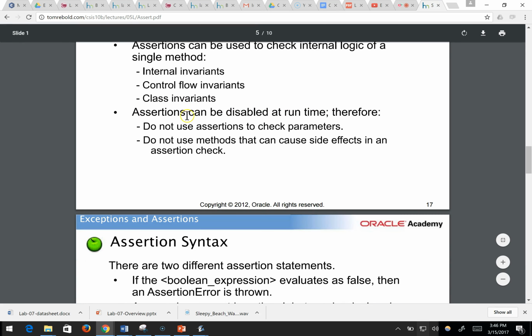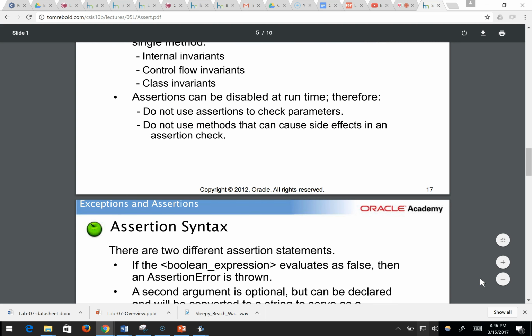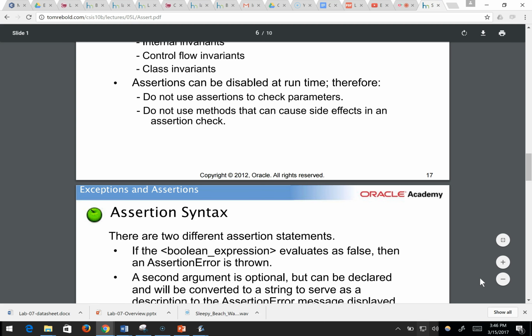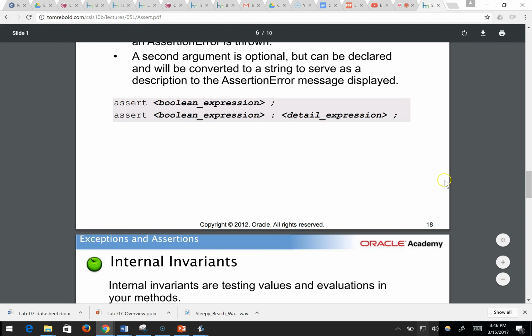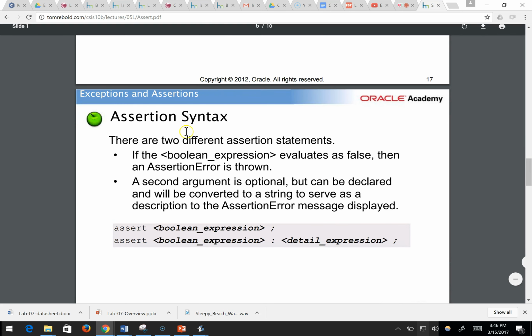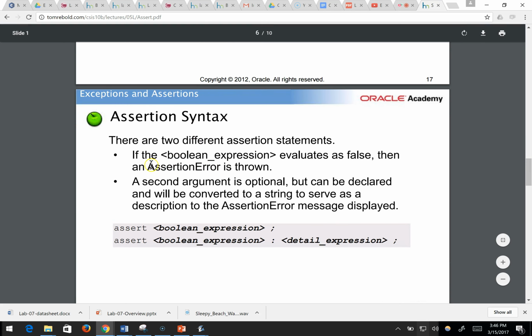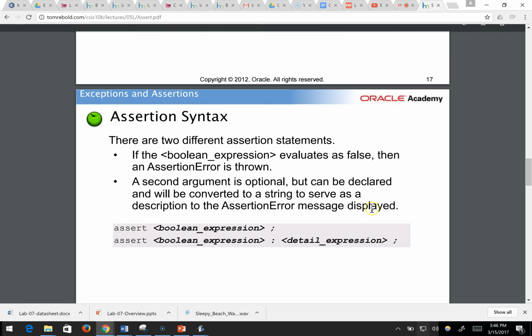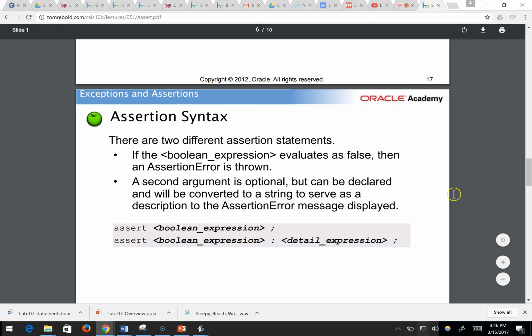Since they can be disabled, you don't want to use them to check parameters or anything like that, or any kind of side effects. But the syntax basically is, if the expression that you put is false, it's going to throw an assertion error, which is good. You want this, it's going to help you catch runtime errors. And you can have a second argument. Oh, I see, you put a colon after it.